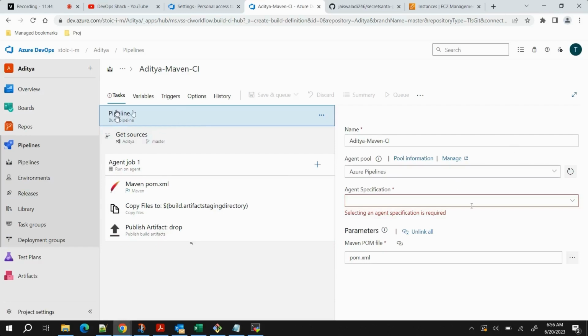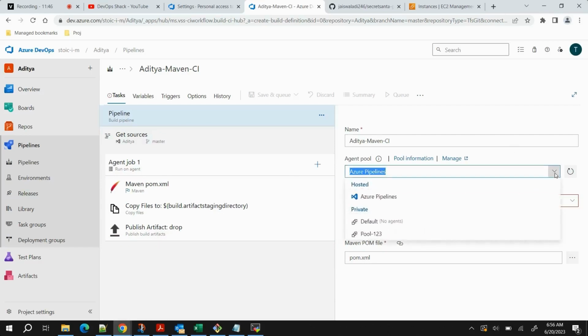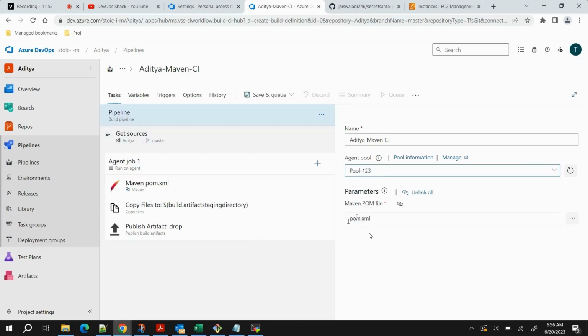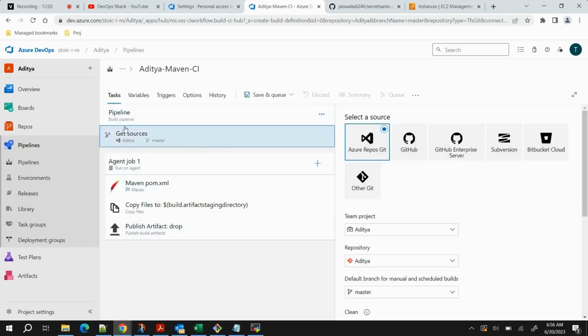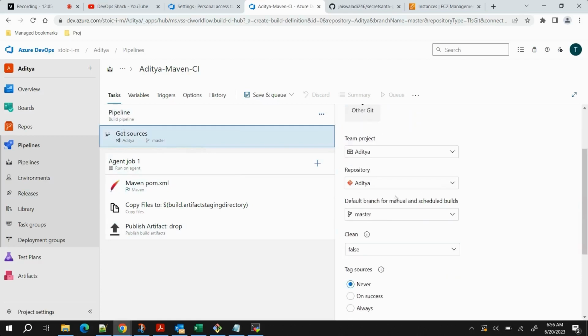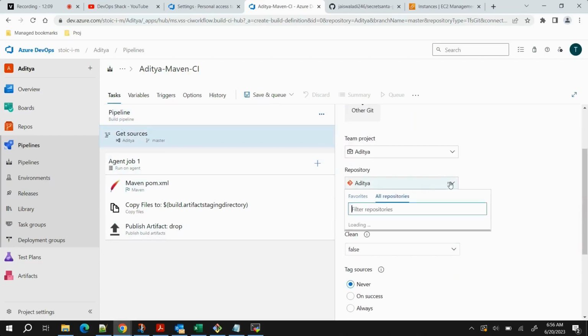And here you can see that these things help you configure which agent you want to use. Okay, so in my case I have this agent pool added, and here you can see POM file. So in case you have the POM file in another location other than the root directory, you can provide the path here, absolute path. Okay, coming to the next option, get sources. So here we just need to provide the repository and branch. As I mentioned before, our project can have multiple repositories, but as of now we have just one.